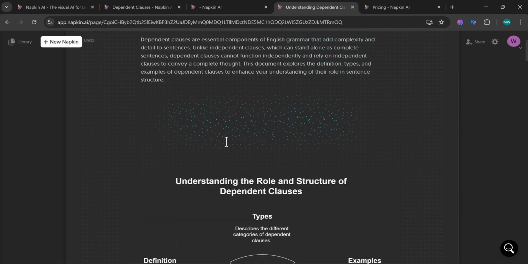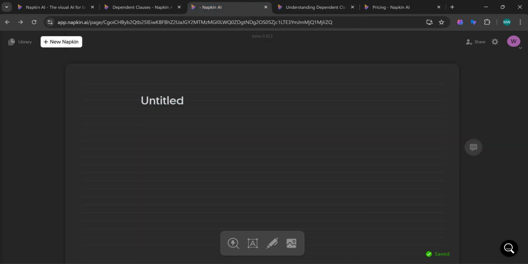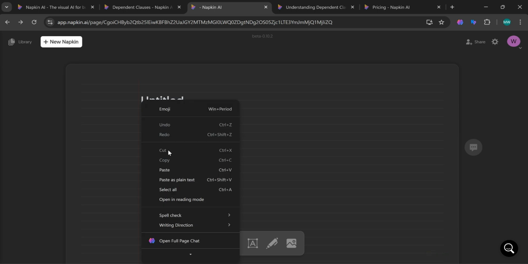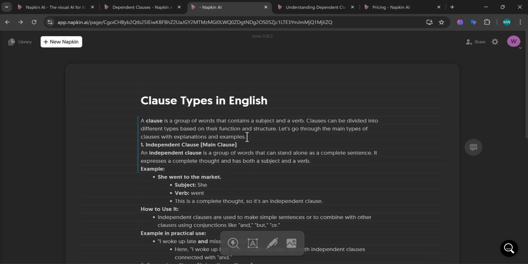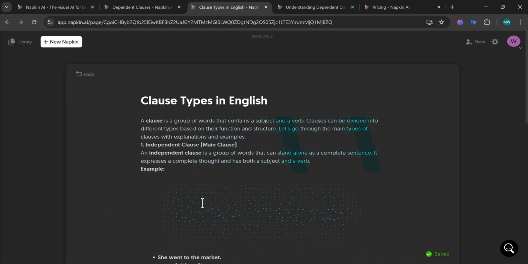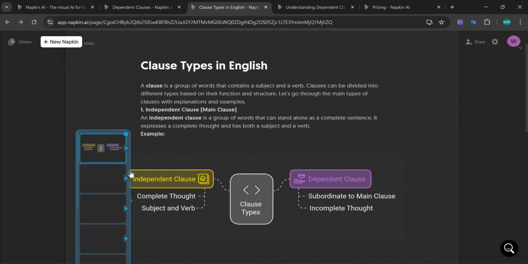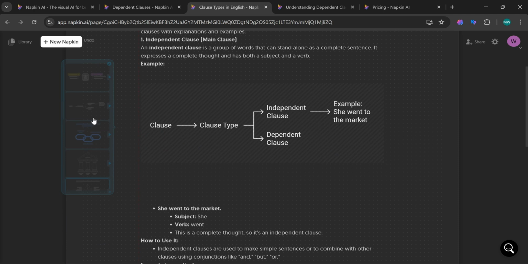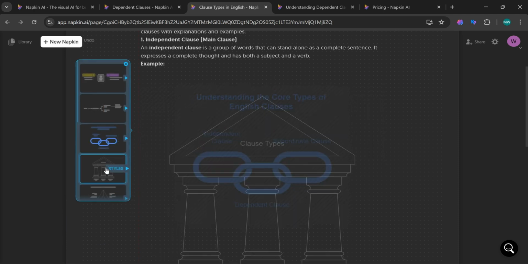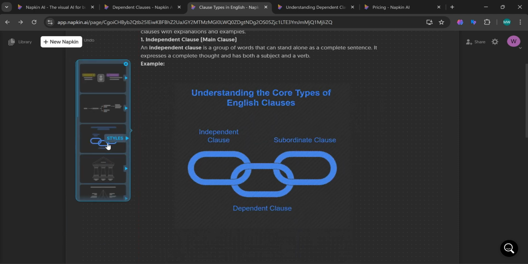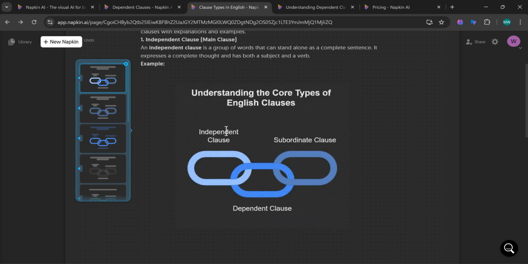Now let's step it up a notch. Say you've got lecture notes on types of clauses in the English language. Instead of spending hours creating visuals manually, you simply paste your notes into napkin.ai. Once again, click the click to continue button and wait for the AI to generate. After that, you'll see another button. Click it. And just like magic, you'll have your visual ready to go. From there, choose your chart style, colors, and layout. And boom, you've got a professional visual in no time.